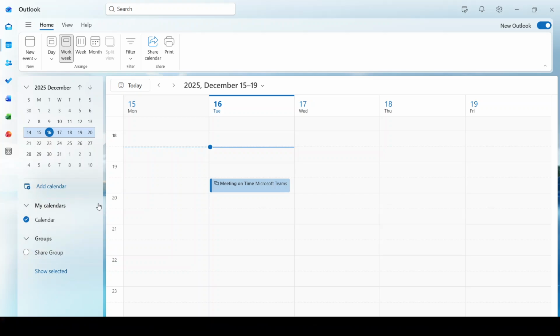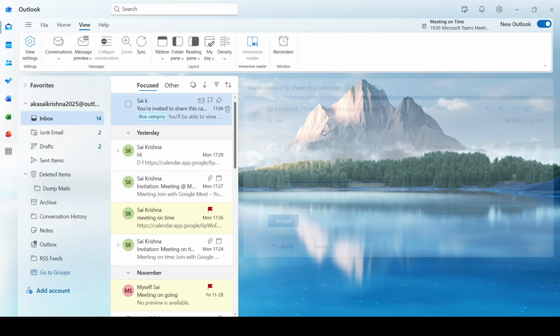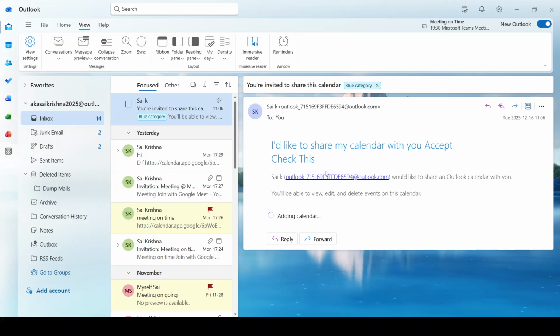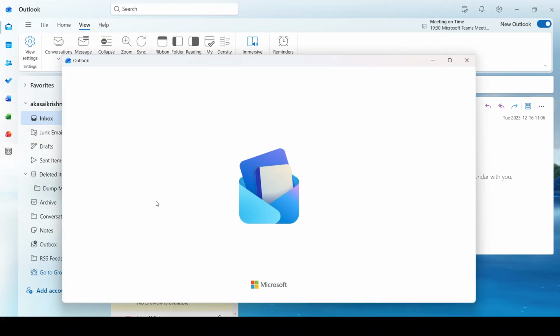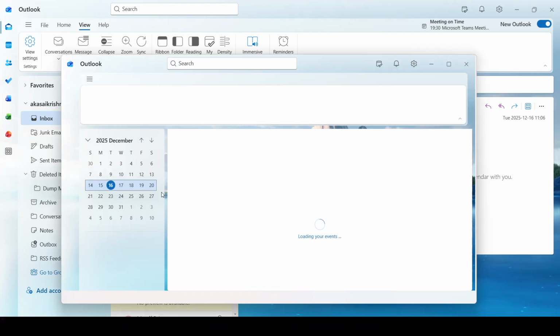Look to the left sidebar for a section labeled Other Calendars or Shared Calendars, depending on your version of Outlook. This is where calendars that have been shared with you will appear. If the owner already shared their calendar and you accepted the invitation, you should see their name or the calendar's title in this list. Click the name of the shared calendar to display it.